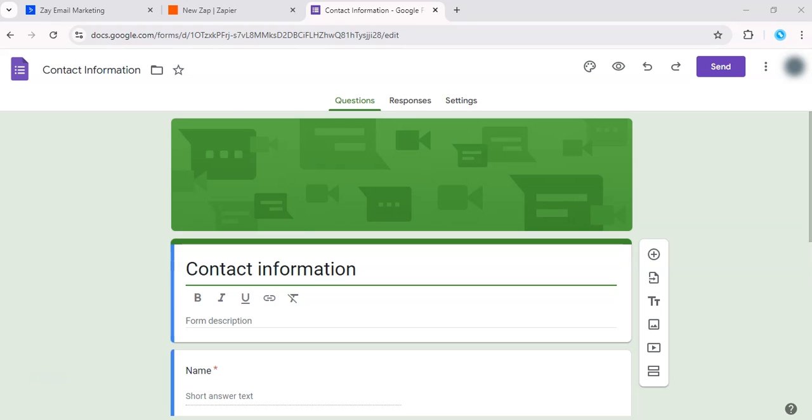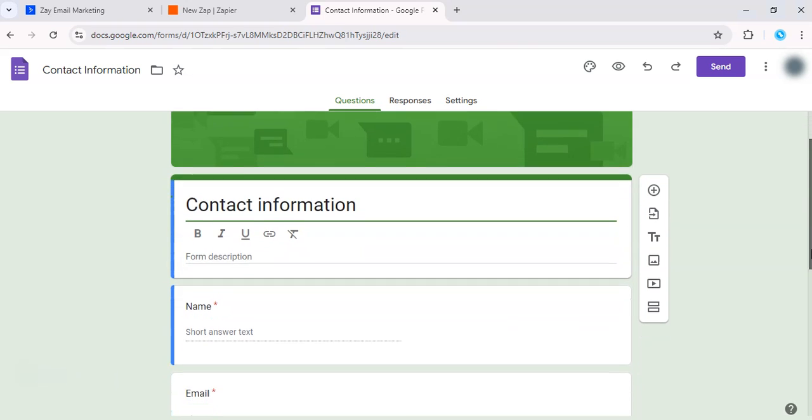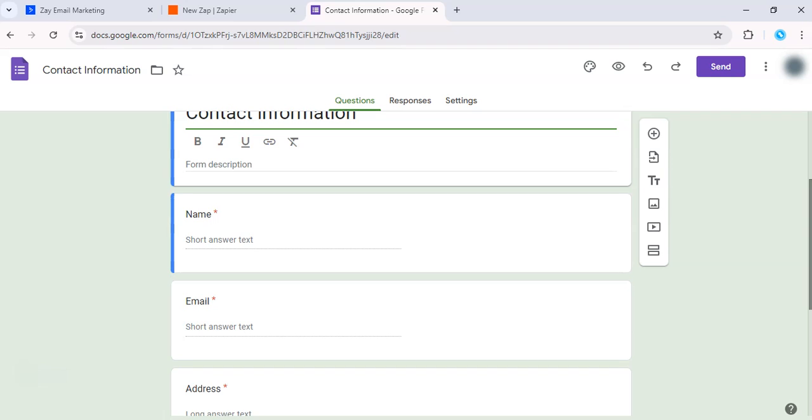So the first thing you want to do is to start by creating a Google form to collect the information you need, such as name, email, and other custom fields. So once your form is ready, embed it on your Google Sites page. Now, every time someone fills out the form, it will collect their information.